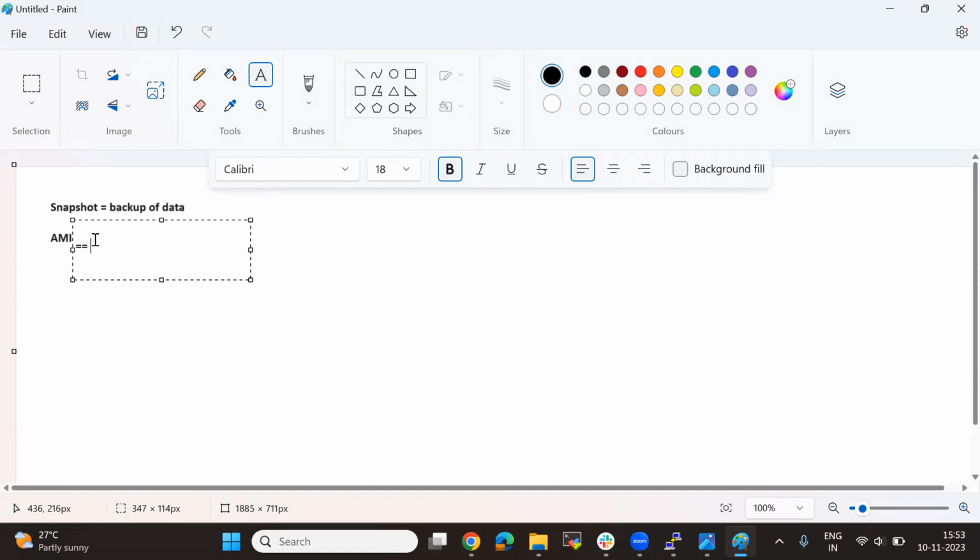Okay. So AMI is like software plus application plus data. The snapshot is like the backbone of data, and the AMI is like software plus application plus data.